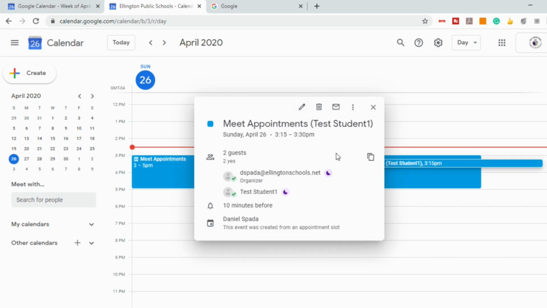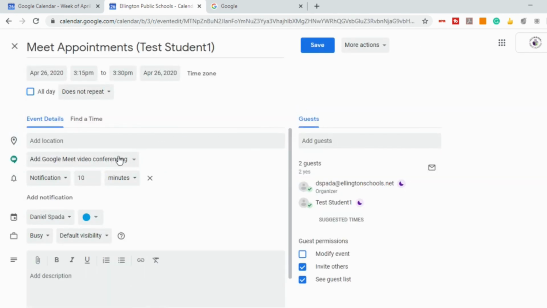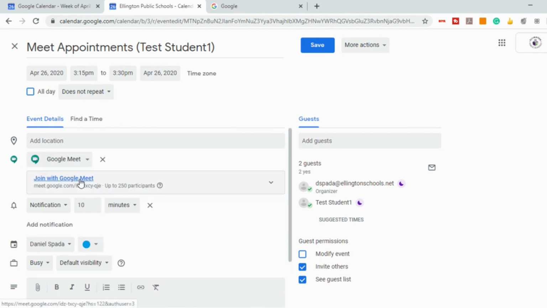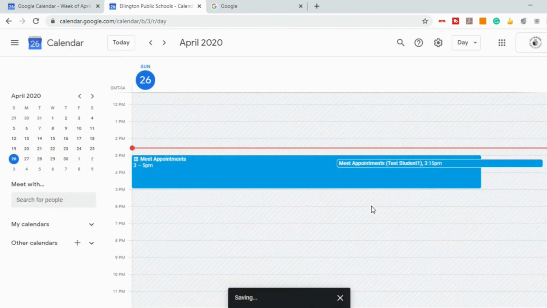So from here, you can set up a meet in two different ways. The first way is to manually edit the event, and then you can go over to the side where it says Add Google Meet Video Conferencing, and if you select that, it will create a meet automatically for you, and so you'll see there's a link down here below. So now that I've added the Google Meet, I can select Save. So I can now send an email to the student letting them know that there's been a change and there's a Google Meet that's been added.